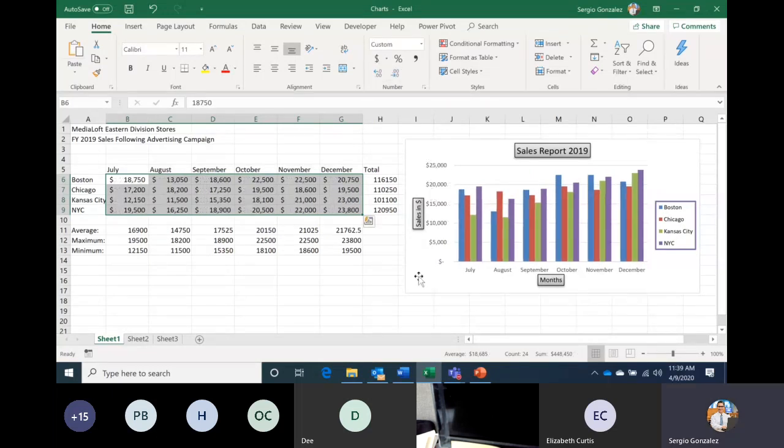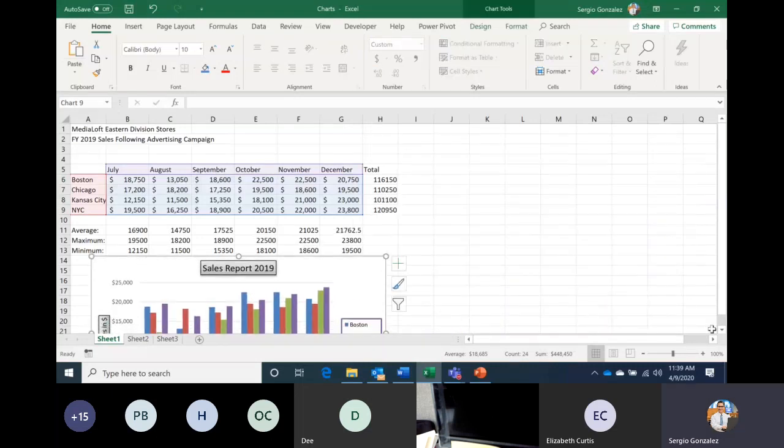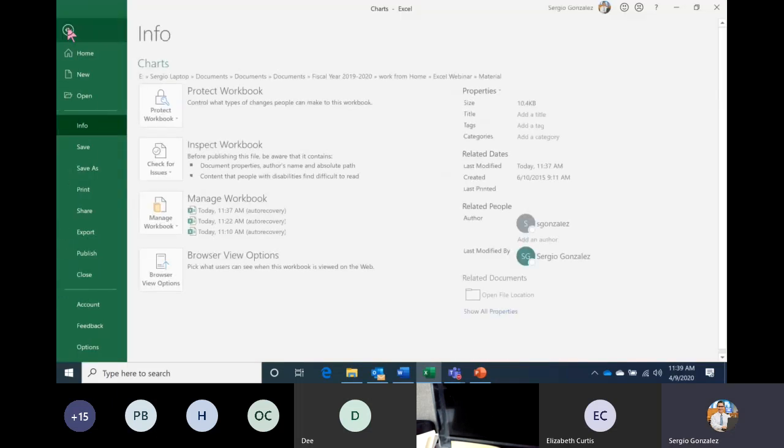I'm gonna move the chart below the data. If you want to print it out, everything, be careful. If your chart is selected, you only print out the chart, not the data, okay? In order to print everything, do not select the chart.